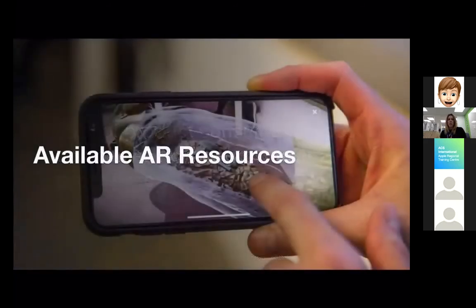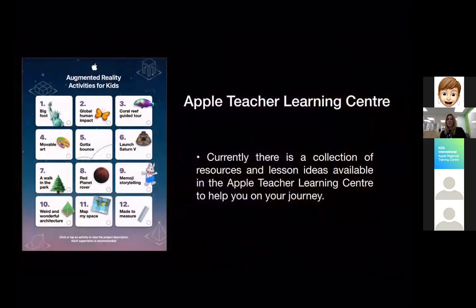I want to take a moment to talk about the available AR resources to support you on your journey. Over the summer, Apple did release the augmented reality activities for kids. This is a really good place to start if you're a complete novice with AR, where the activities will be guided step by step for you and how to implement them in your classroom going forward, as well as the ability to make easy content connection with the curriculum that you specifically teach. Those are available to download through the Apple Teacher Learning Center.